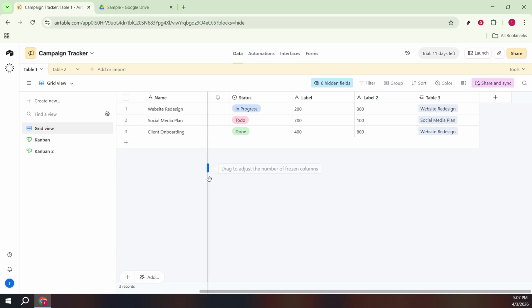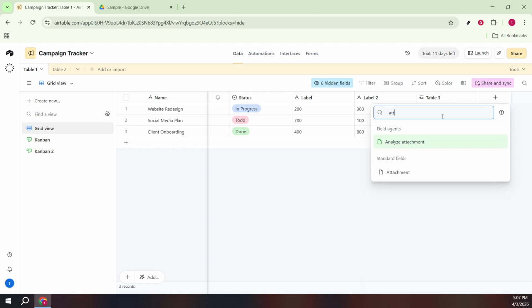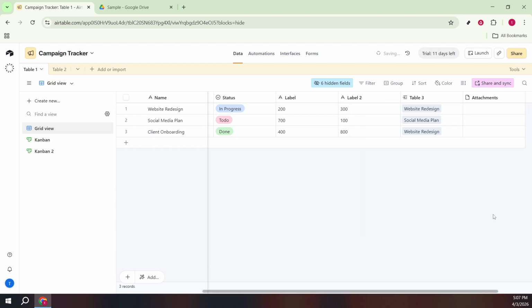Along the far right of your table's columns, click the plus sign to add a new field. In the field type search, type attachment. This is the special field that stores files like images, PDFs, and more. Select attachment and then create the field. You can keep the default name or rename it to something like images later. What matters is that it's an attachment field, so Airtable knows to handle files correctly.